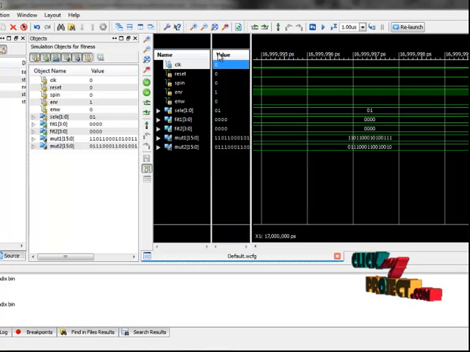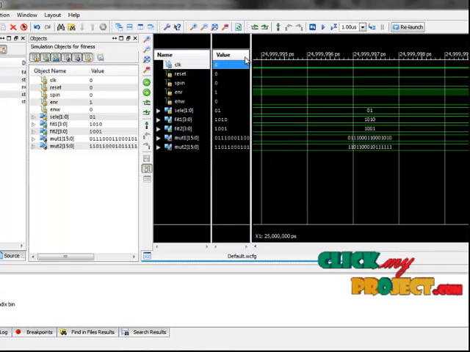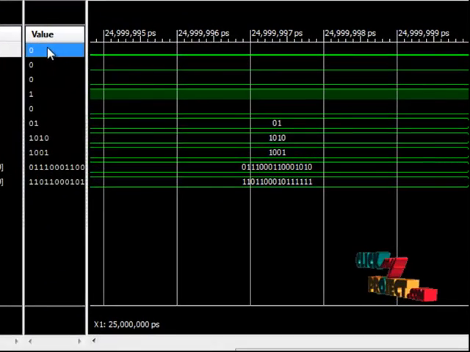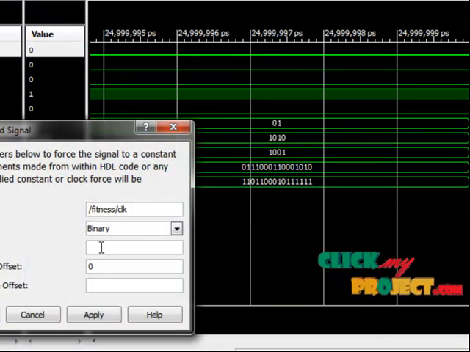Now we generate the mutation output signals, but we didn't get our fitness values. Please change the clock signals. Now we got the fitness value. Then again we change the clock signal, and we get different fitness values.